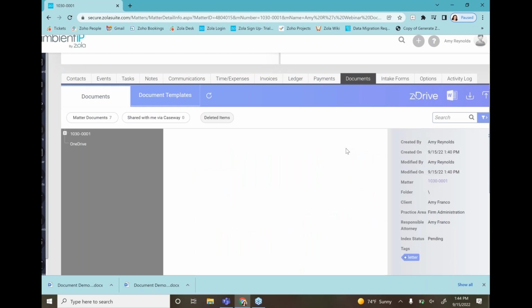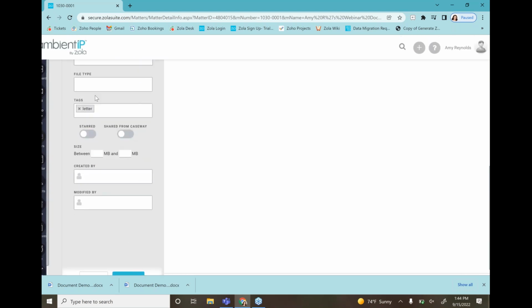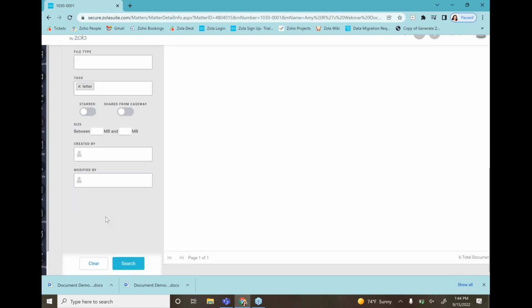So any other document on this matter that has that same tag. And the way I know that it's looking for it that way is because if I open up my advanced search criteria, that letter tag is going to be identified as that search criteria.